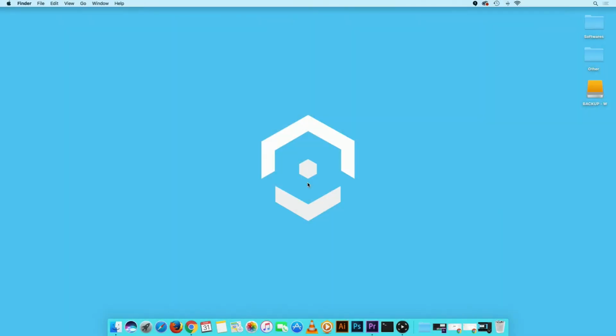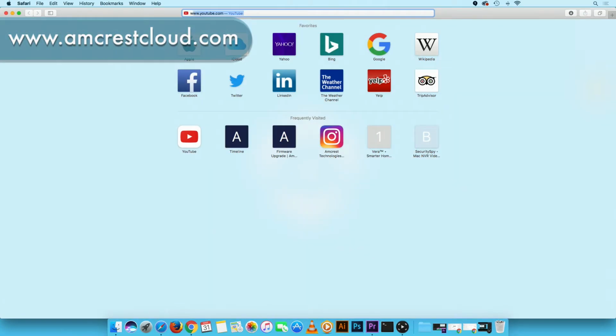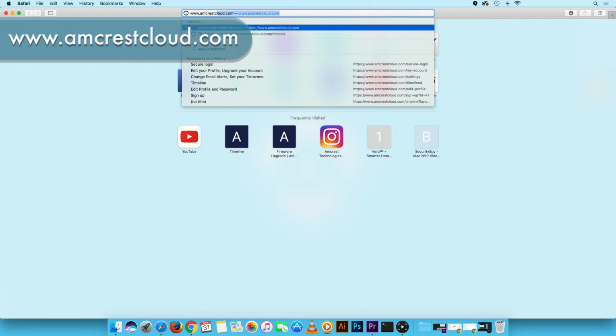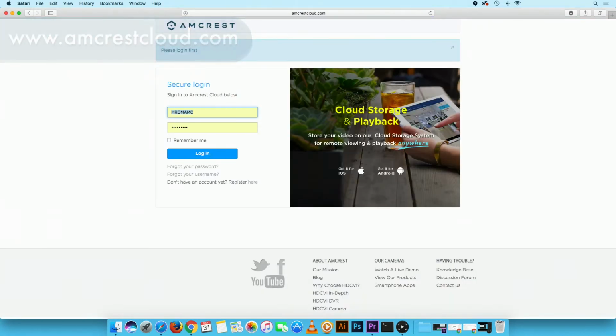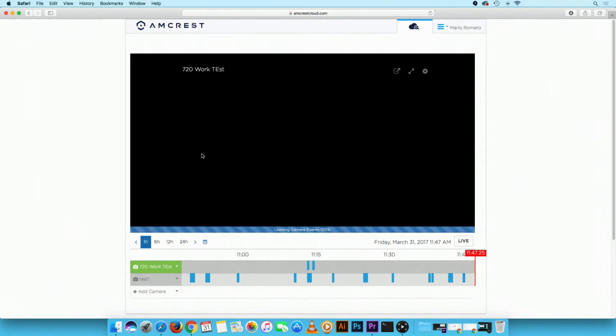Let's get started. First, open your web browser and navigate to the Amcrest Cloud website. Log in with your credentials. The Amcrest Cloud Live View screen should appear. If it does not, click on the Cloud Reel icon tab located on the top right corner.